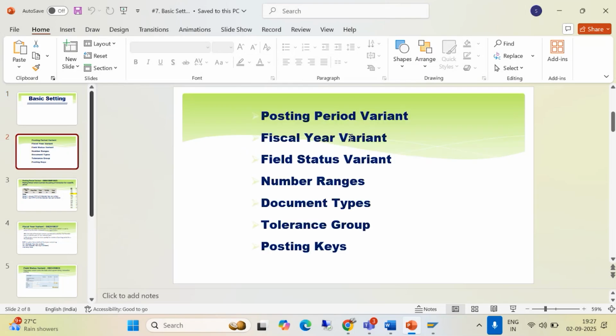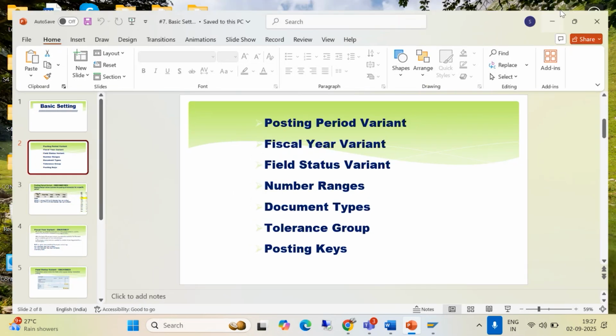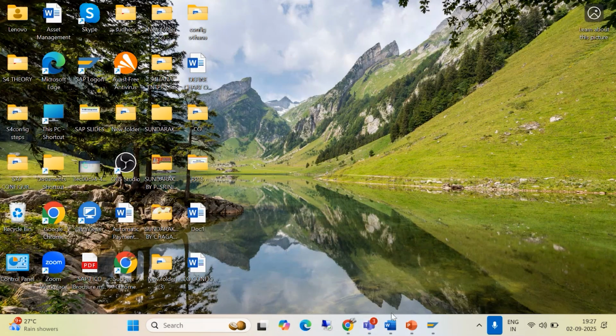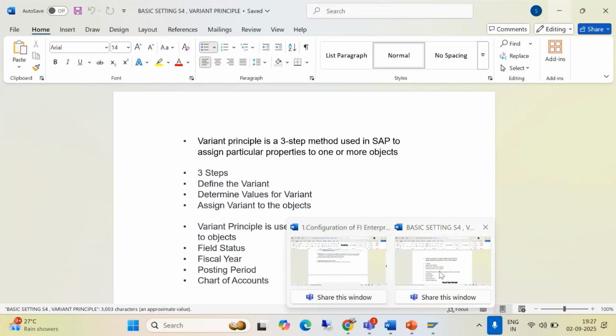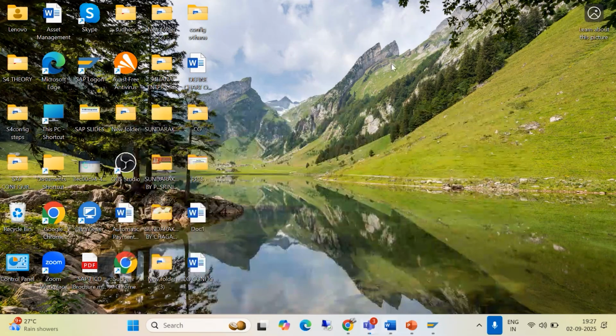If you see here, there are the posting period variant, fiscal year variant, and field status variant. What are all these things? What do you mean by variant? First of all, you have to understand the variant. Generally, what do you mean by variant? Variant is an object, correct? Variant. Are you getting it? Yes, sir. Variant is an object.